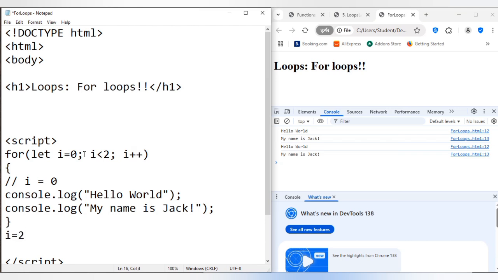Now we go back and check the condition. Is i less than 2? No. Now i is equal to 2, so we have to stop the loop. And so the loop here would have executed a total of 2 times. Let me just demonstrate how this works.